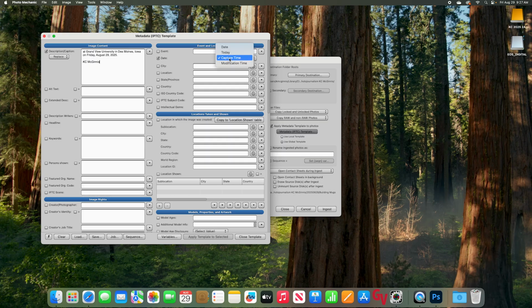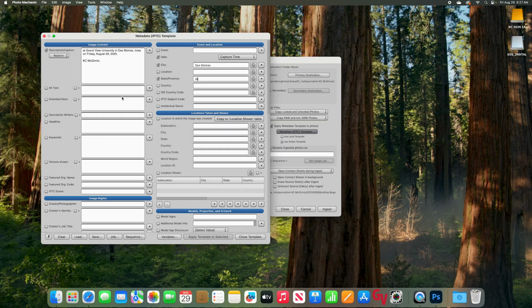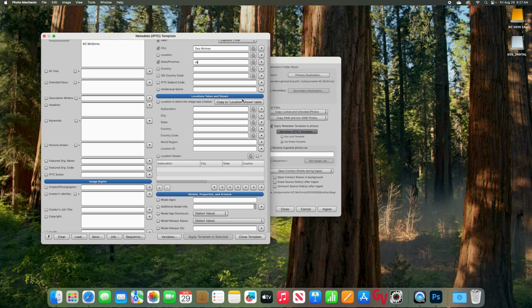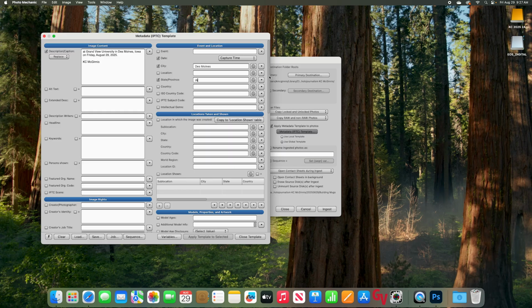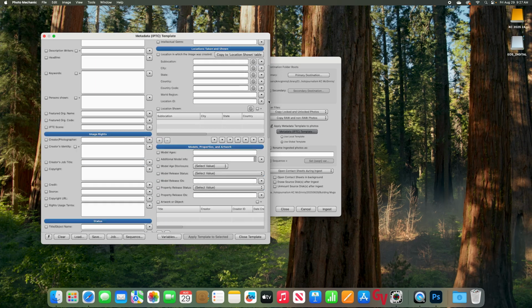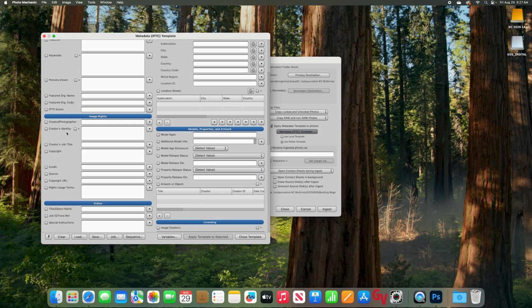Date is going to be capture time. City, I'm going to add the city. It's going to be Des Moines. State will be Iowa. Just IA is fine. And there are other things I can put here, but you don't have to put everything in here. I'm just going to add this basic information. You could do event if it's an event, but really I just need a basic caption, city and state, and then I want to make sure I put creator/photographer. So put your name in there.